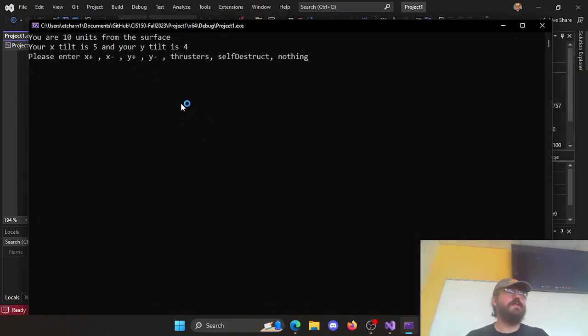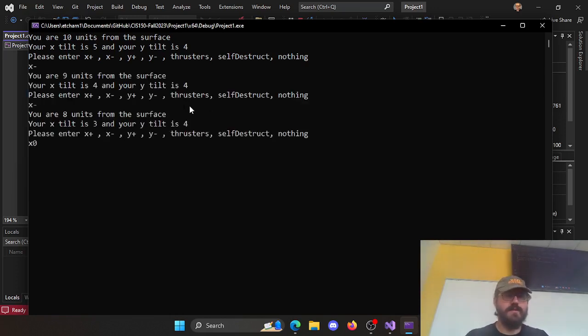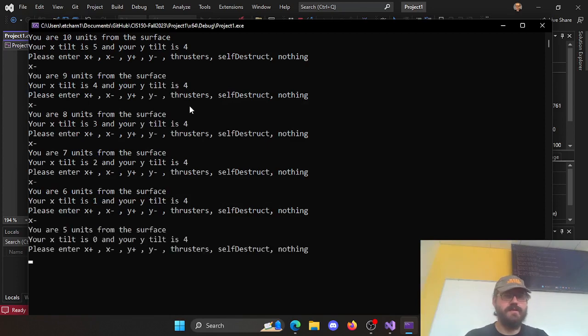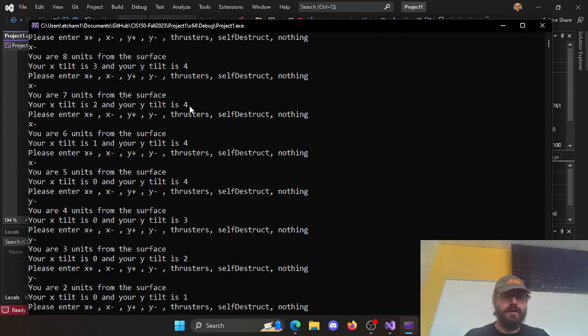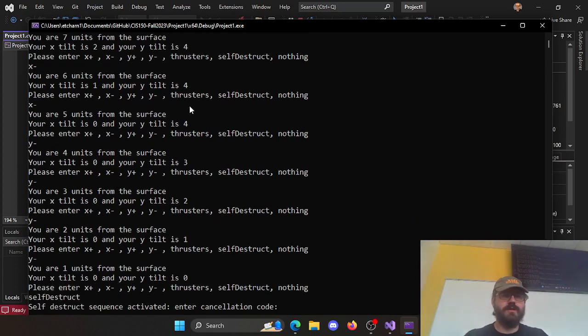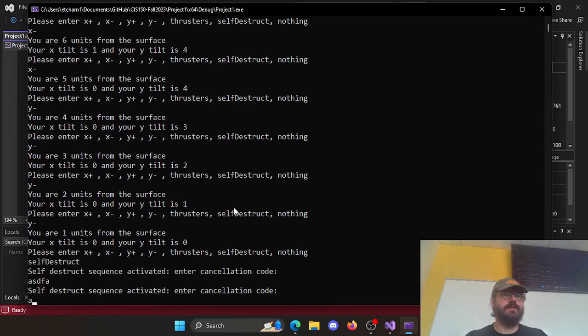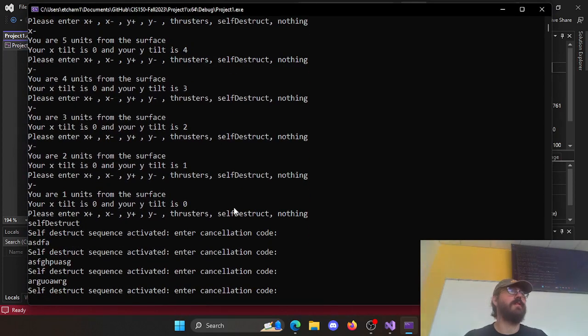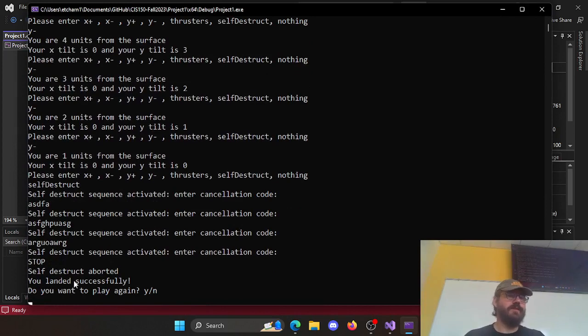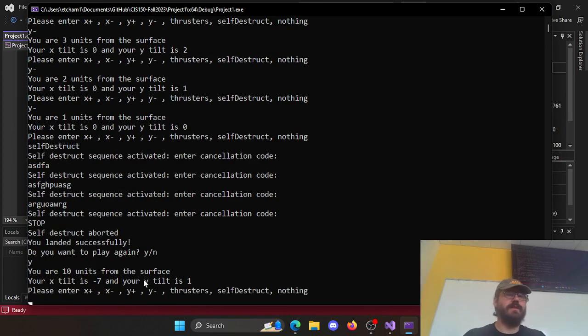So do you want to try and crash this thing, or do you want to try and land it? Land it. Okay, so let's do x minus, x minus, x minus, x minus, x minus, y minus, y minus, y minus, y minus. And then we're 1 unit from the surface. We can just do, let's do self-destruct, right? Why not? Self-destruct. Self-destruct sequence activated. Enter the cancellation code. Oh, it's not working. Stop. Self-destruct aborted. You landed successfully. Do you want to play again? Yeah. All right, let's crash it.